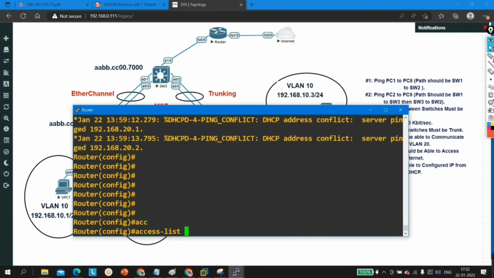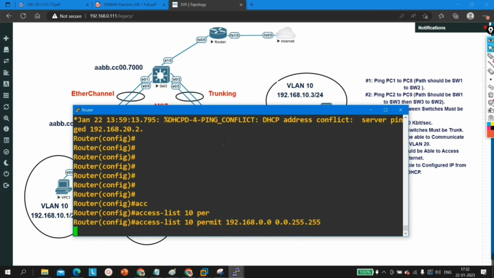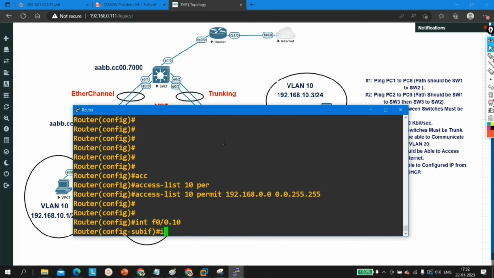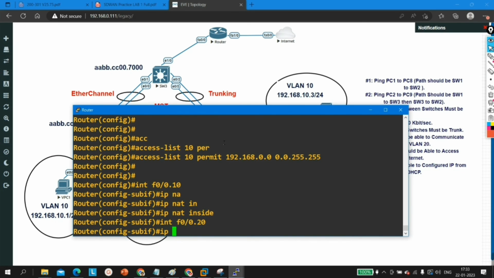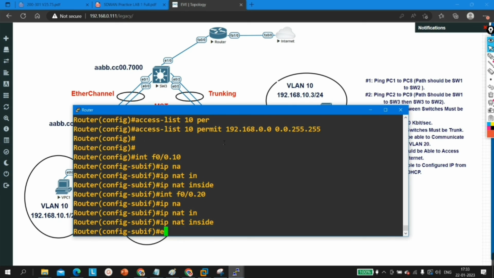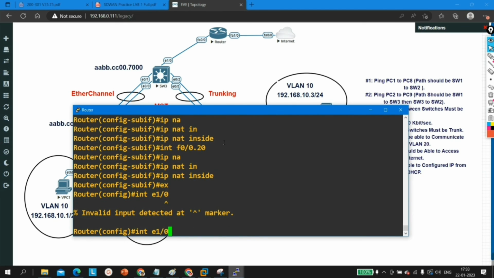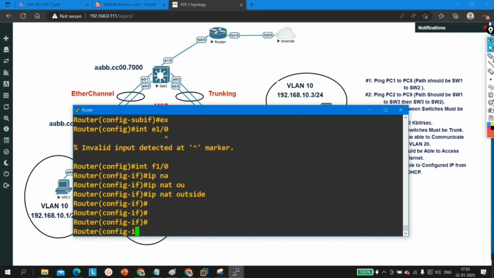First of all, let me create one access list 10, permit 192.168.0.0 0.0.255.255. Okay, first of all, interface F0/0.10, ip nat inside. Interface F0/0.20, ip nat inside, and interface F1/0, ip nat outside. This is the outside interface.